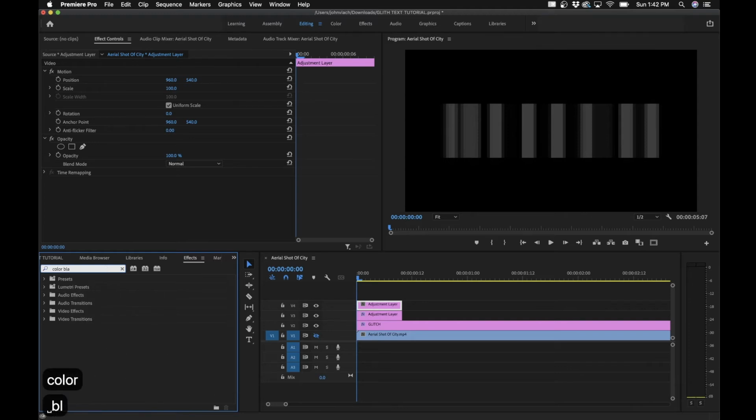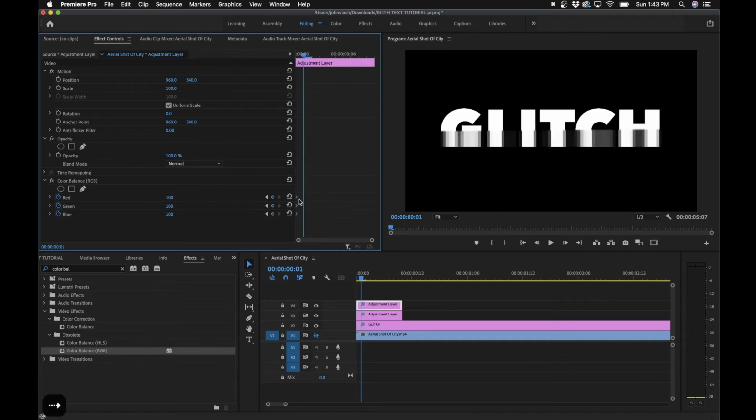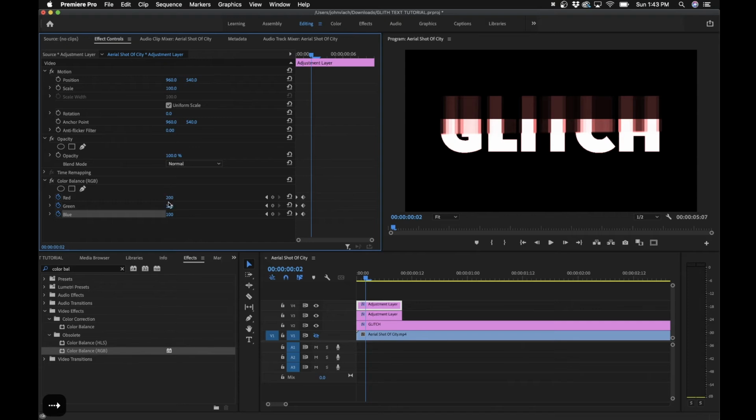And we'll drag this out onto the new adjustment layer. And what we'll do is keyframe the red, green, and blue values. And over time we can change these, and it basically increases and decreases the intensity of each color value. So if we go forward in time, say we'll increase the red, and we'll make keyframes here. We'll just go frame by frame.